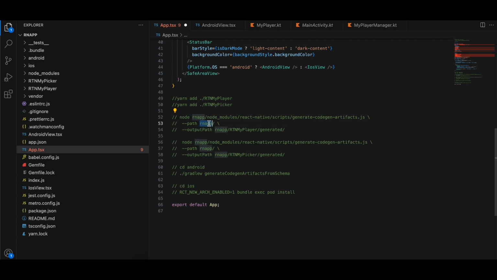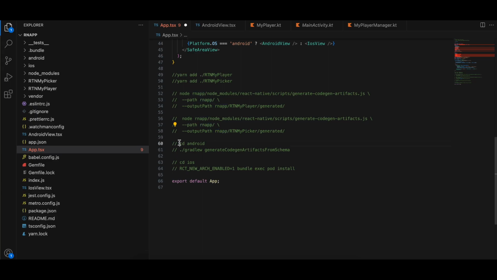So over here and over here as well, followed by the folder name created. Next, run this command, but make sure you change your project name over here and over here. Then you will have to do cd to the main Android folder and then run this command, then cd to the iOS folder and then run this command.